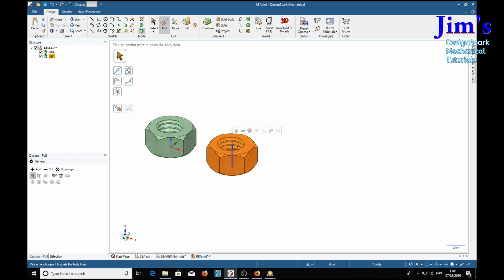So we type 0.221 divided by across the flats for the 6PA, which is 0.193, return, and we've expanded it up to 5PA.